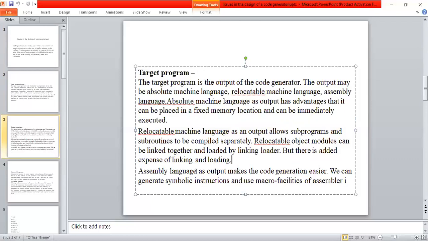Now the next type of output is called assembly language. This assembly language output makes the code generation easier. Why? Because the code which we represent in assembly language is called symbolic instructions. To write these symbolic instructions, it depends on macros. So this is about the output of assembly language.